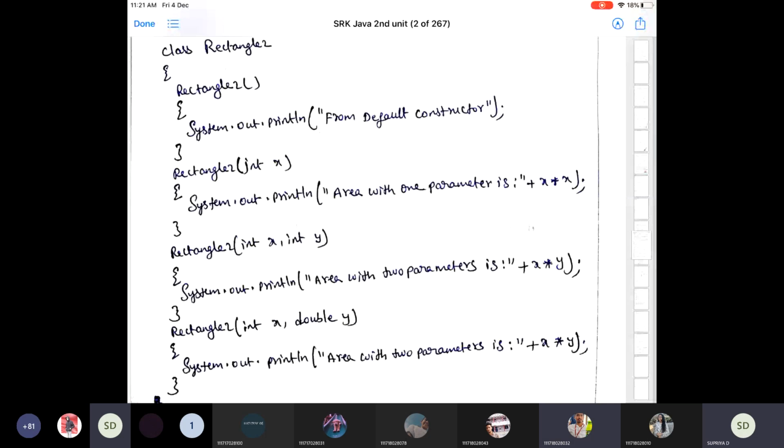Do we have a return type for these constructors? No, ma'am, no return type. Yes, there is no return type in this program for any method, and the method name is the same as the class name. So we can say that these methods are constructors.